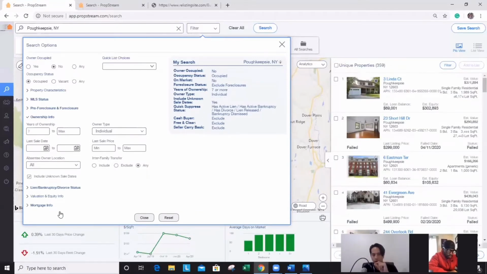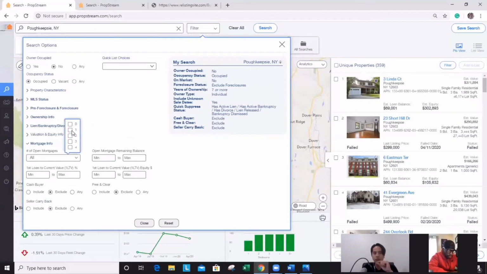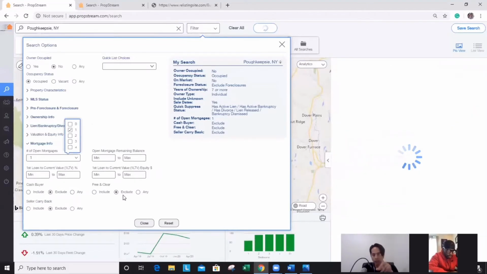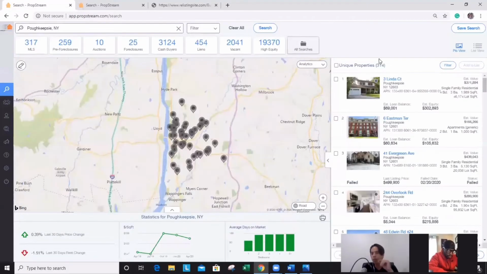And here's the pain point. There is an existing mortgage on that property as of today. So there are 314 people in this city right now that are renting out their property to a tenant, and there's a mortgage on that property.